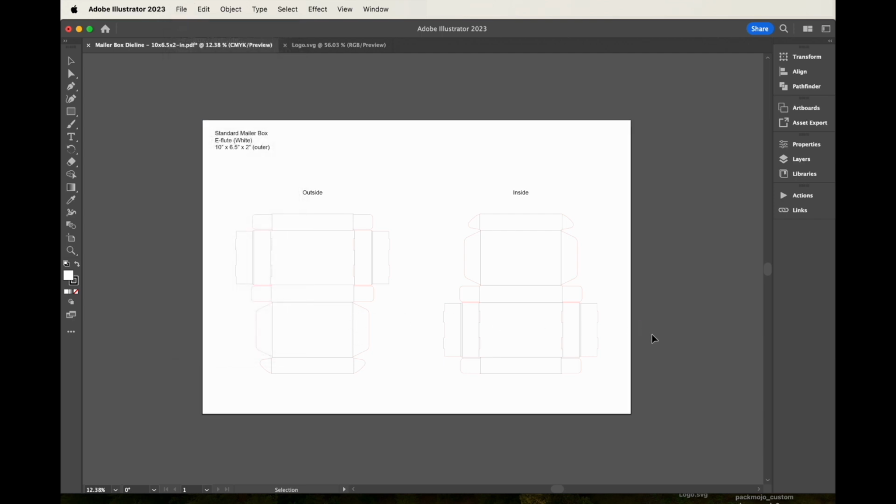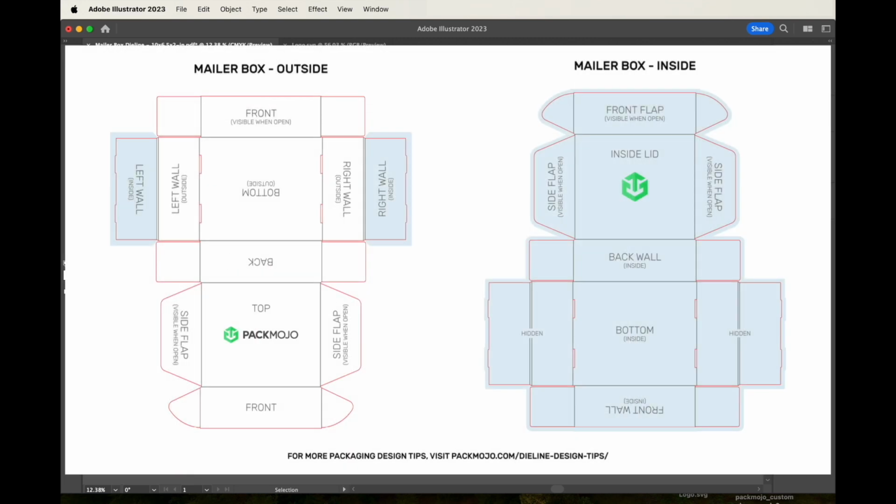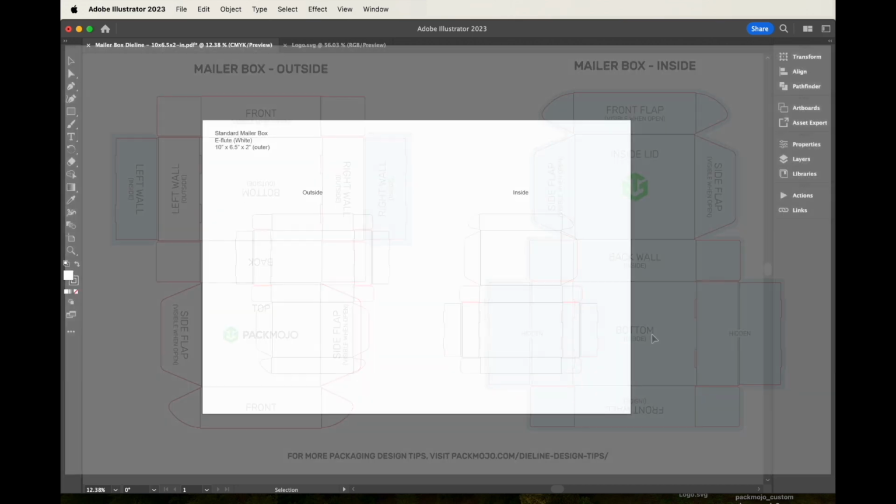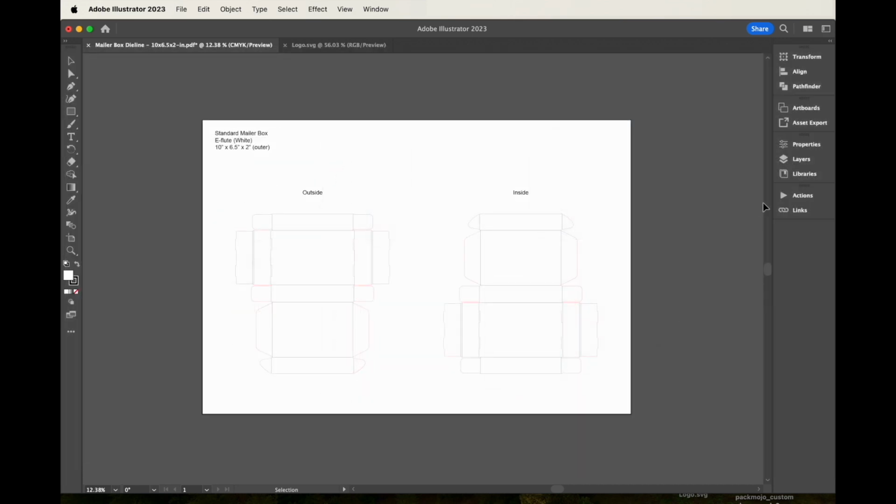When designing, it can be helpful to refer back to the mailer box orientation guide to ensure you're adding your elements in the correct location and orientation. When you open the Dieline template file from PackMojo, you should see two layers, Dieline and Artwork. Since the Dieline layer won't get printed, make sure that you add all artwork to the artwork layer to ensure the design is printed on your box.